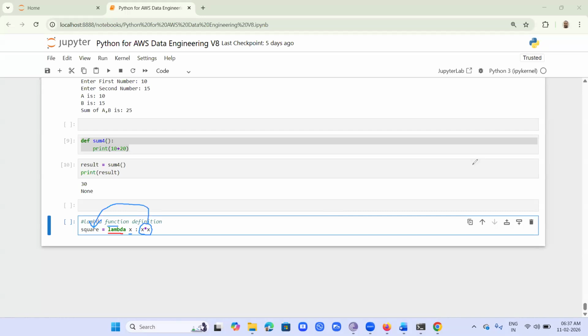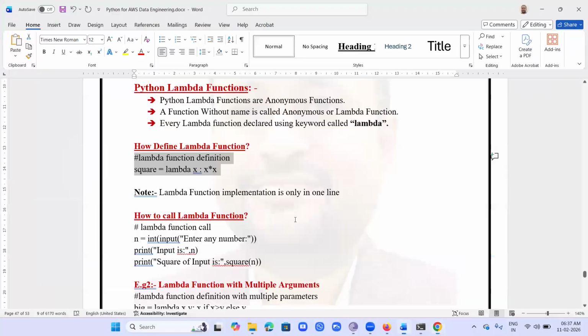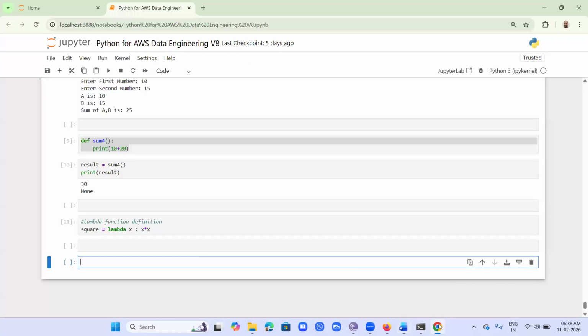The final result we are storing into a variable. So this is a Lambda function. Next important point: Lambda function implementation is only in one line. We write the logic in only one line. We cannot write multiple lines; we can write only in a single line. Lambda implementation we can do in a single line.